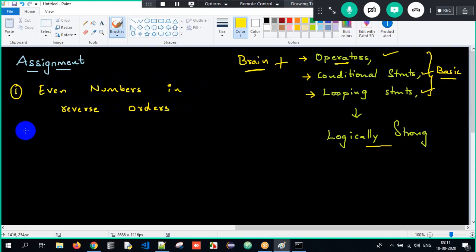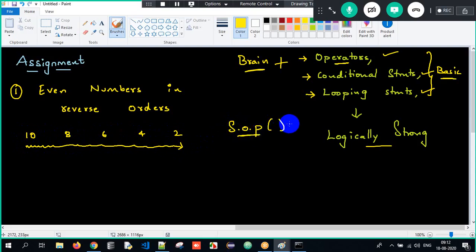I want the output as 10, 8, 6, 4, 2, in the same line. I don't want it in this line. You have to make use of SOP here. You shouldn't make use of SOPLN. If I use SOPLN, the control will move to the next line. I want the same things to be printed after a space.